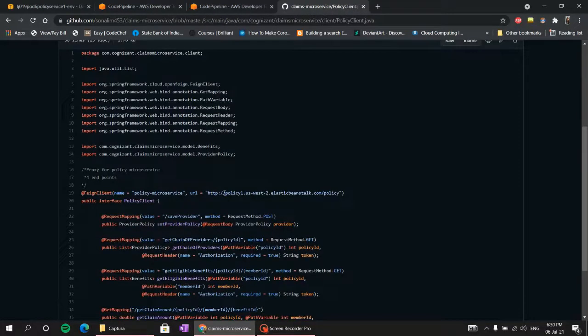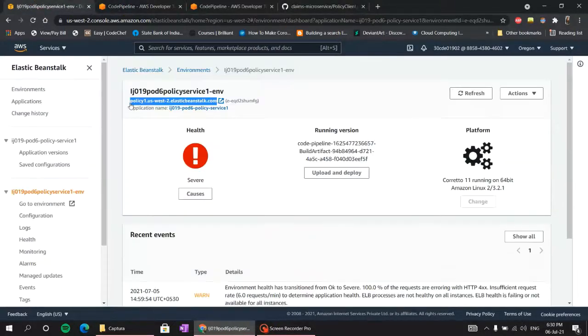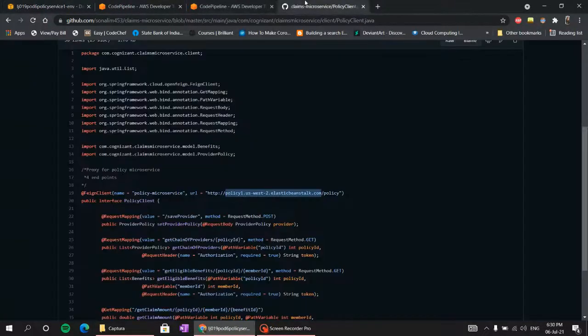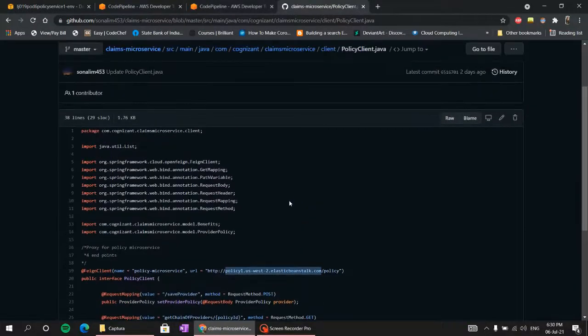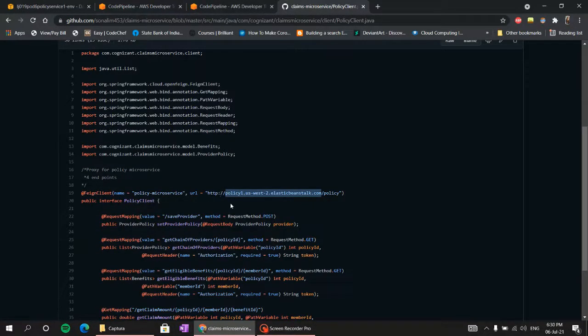So as you can see, I've already put it here. This is my environment endpoint URL. Wherever you require this service as a client, you are just going to replace the localhost and its port with this.